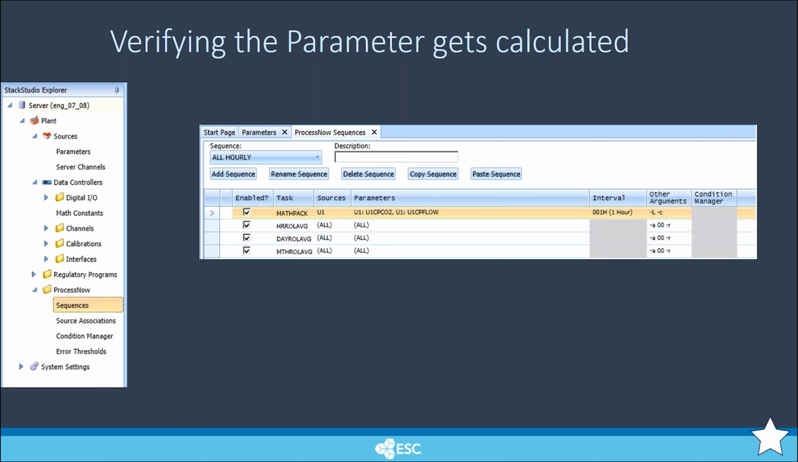Now, if you're plugging in this new equation, you're probably going to need that parameter calculated. So you're going to have to verify that the parameter is actually getting calculated and processed now. Now, it depends on what sequence it is, but when you go into the sequence and you look for the task or the process now task that is supposed to be calculating this parameter, you want to make sure it's included under the correct source, and it's included in the parameters tab. Now, another thing that's important to remember is the arguments in the parameters task.